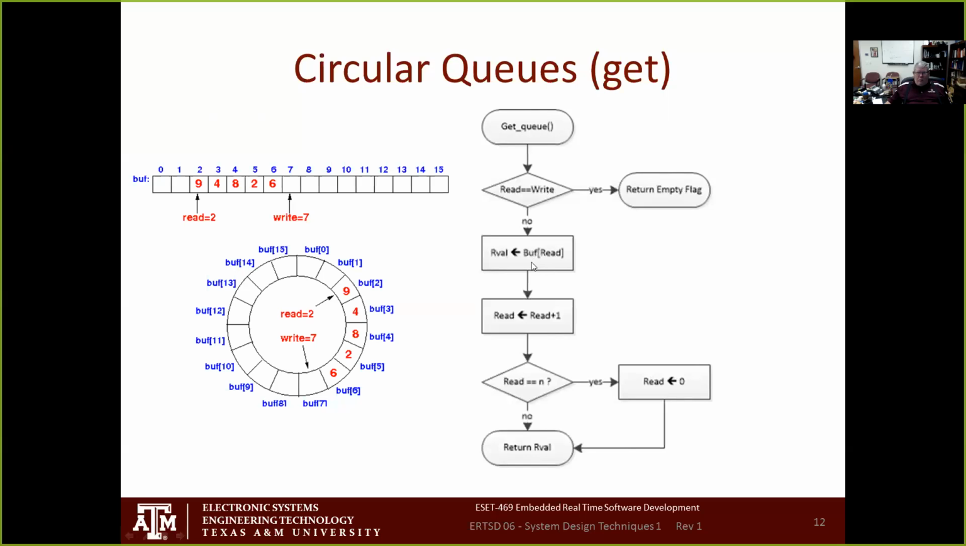But if they're not equal, then what we're going to do is get whatever is stored where the read pointer is pointing. So in this case, read pointer is pointing to the character at index 2, which is a 9, so it's going to return a 9. We're just going to put that into the return value. We're going to take the read pointer and we're going to increment it. So read is now going to go from 2 to 3. And we're going to look again to see if the read pointer is bigger than the size of the buffer.